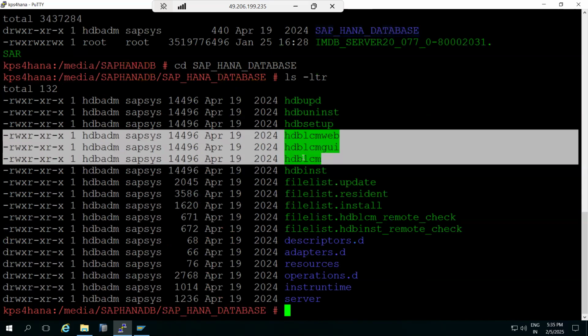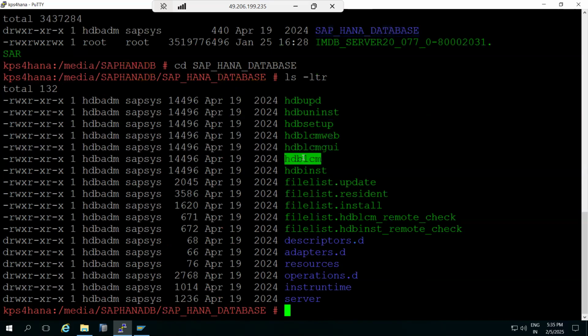HANA database can be installed in three ways: the HDB LCM command prompt mode, HDB LCM GUI mode, and HDB LCM web browser mode. The command prompt mode is very straightforward; directly we can install with it. The web mode we can also do, but there are different tools and things we have to configure.